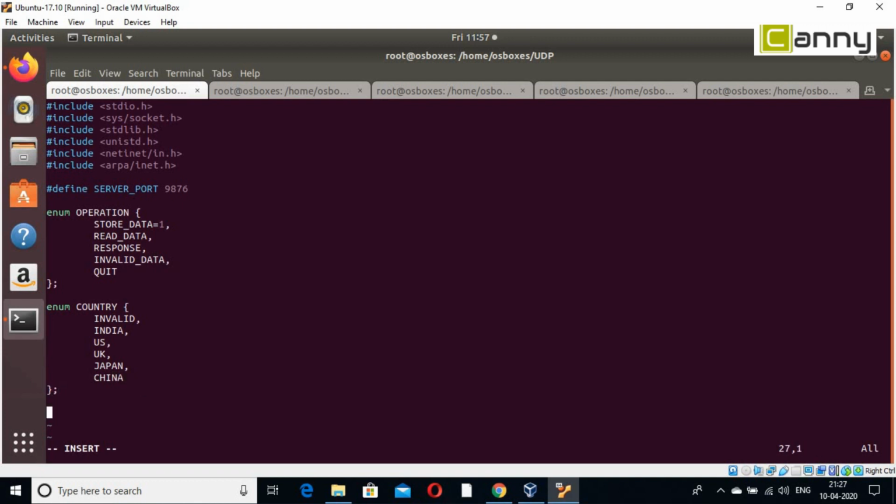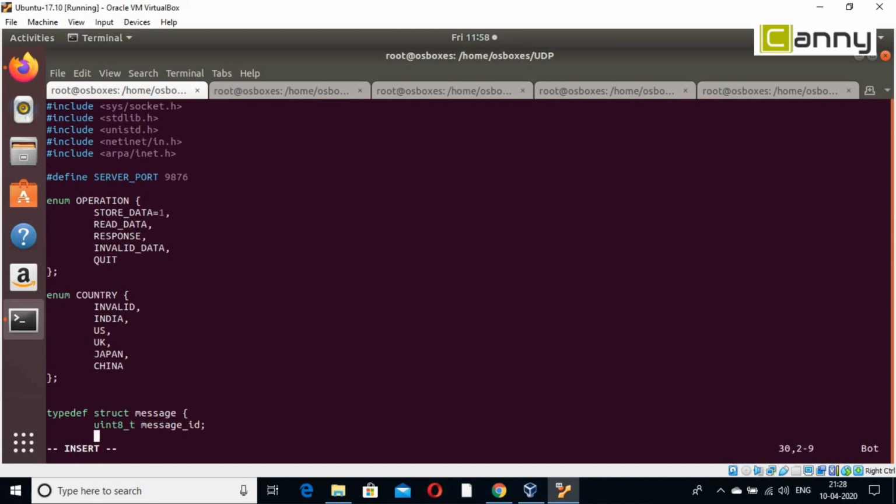Let's keep this much. Now we'll craft the data that we will send from the server to client or client to server. That data, or that message, should have some format. Let's define that format or structure. typedef struct message. What kind of data is coming? The operation is store data or read data, so we can treat it as a message ID. So it should have a message ID. Let's take uint8_t message ID, and then we can refer to something called data.